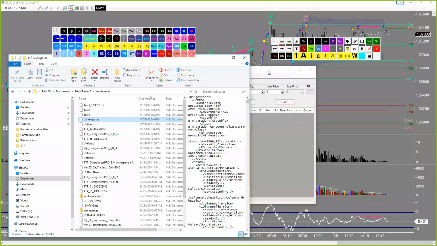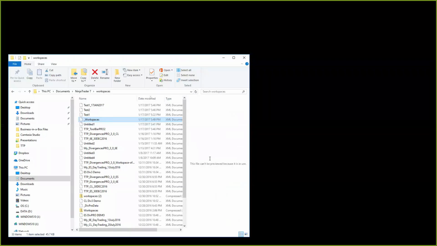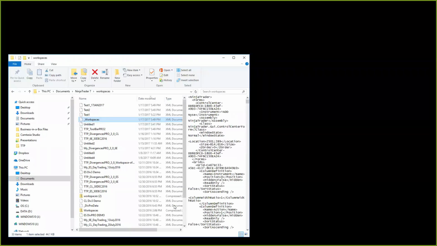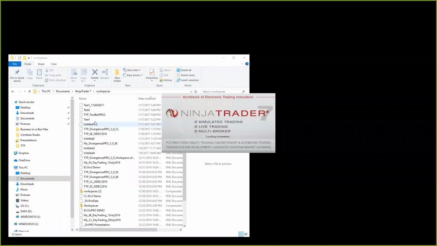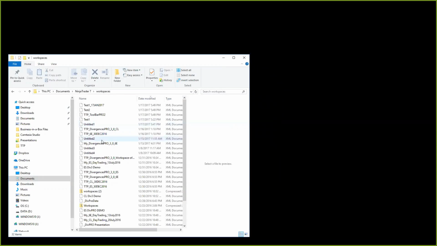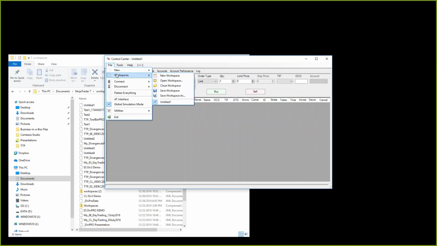So if you do get to the point to where you're not able to open Ninja at all, it just crashes every time you try to do that, if you delete this underscore workspaces XML file in the workspaces folder, that will delete that list of last open workspaces. And then when you open Ninja, it will open this untitled #1 workspace. And if you don't have that untitled #1, then it will simply create an untitled #1, which is a blank workspace.